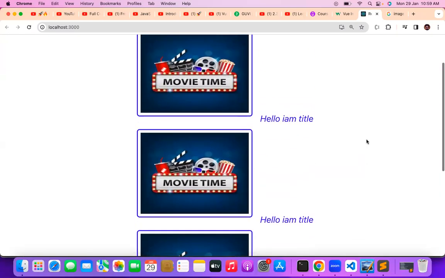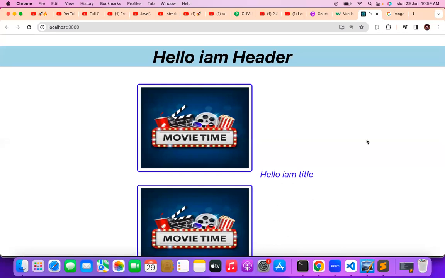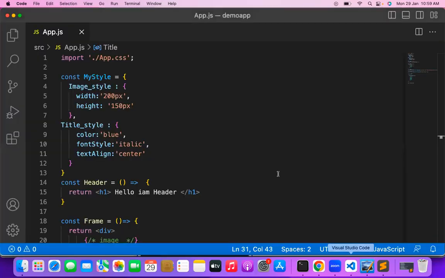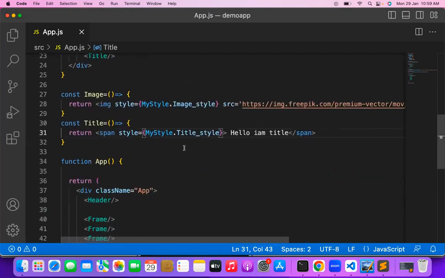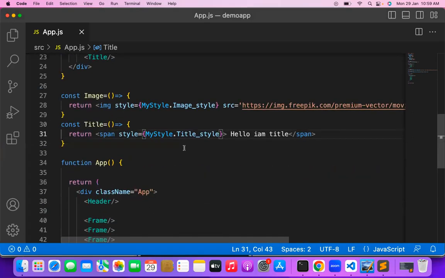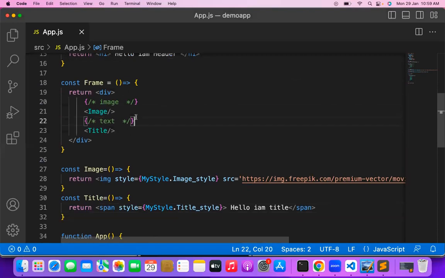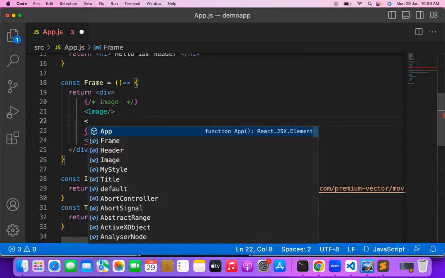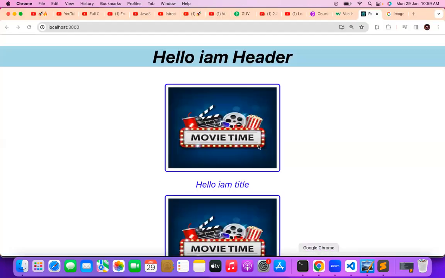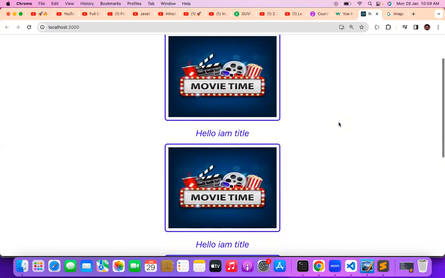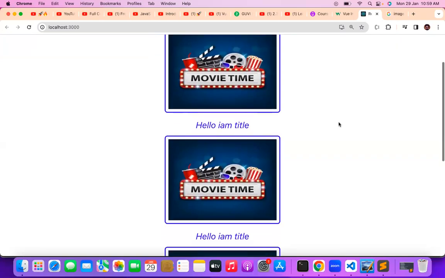But now, what is happening, image and title both are side by side. Why? Because both are inline elements. That is the reason both are coming side by side. What I can do is, after image, I will take a break. Okay, so now you can see, hello, I am title, and both are coming now.